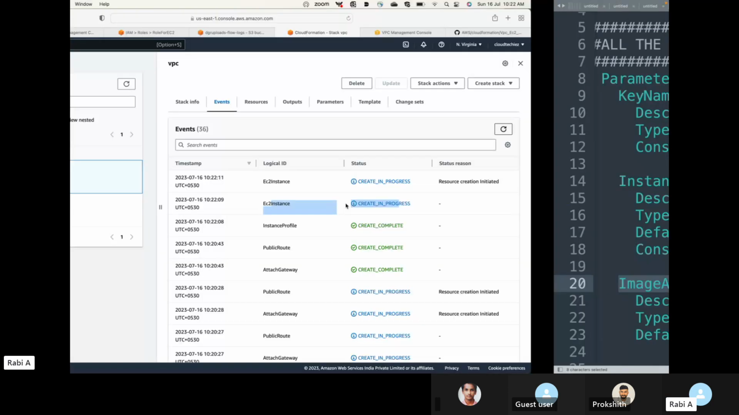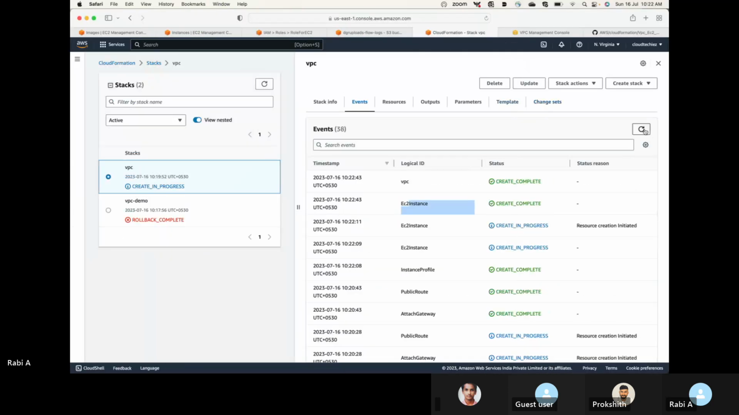Questions until here? Do we get these kinds of templates somewhere? For example, if Netflix is running some services, can we copy and paste their template and then create our own?